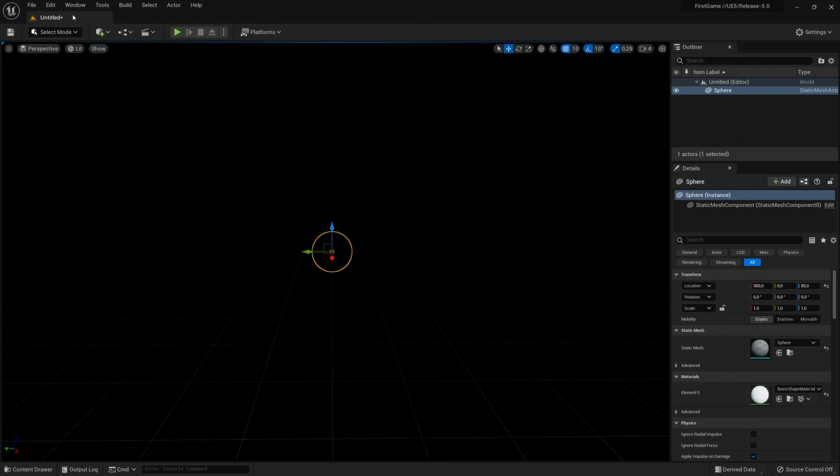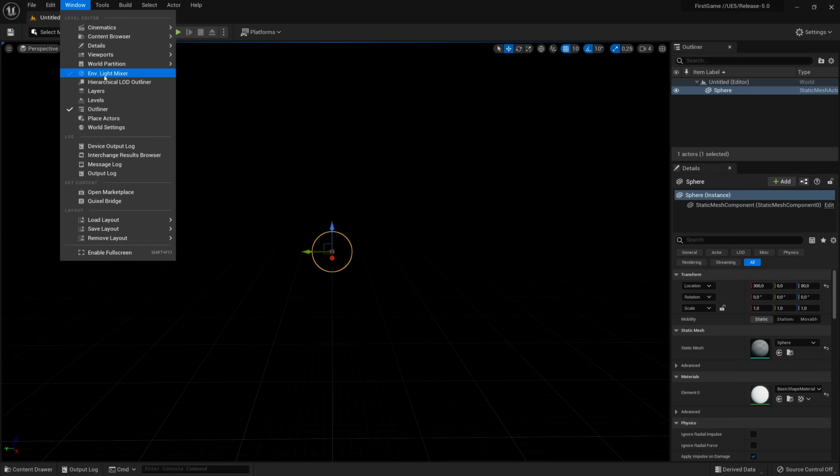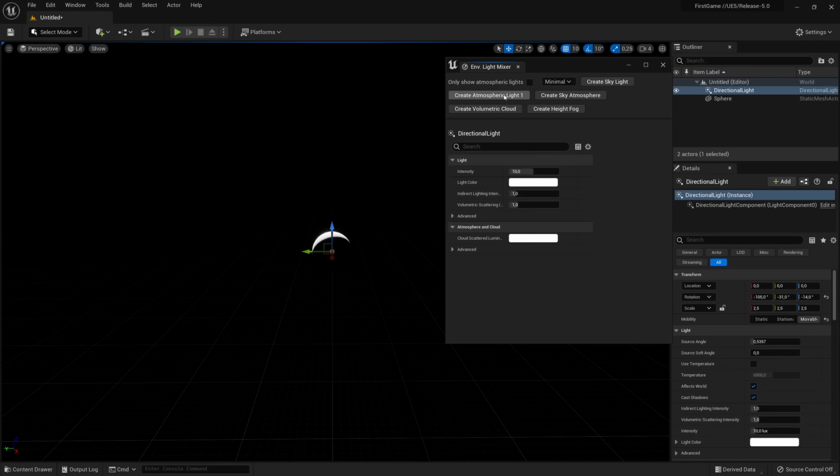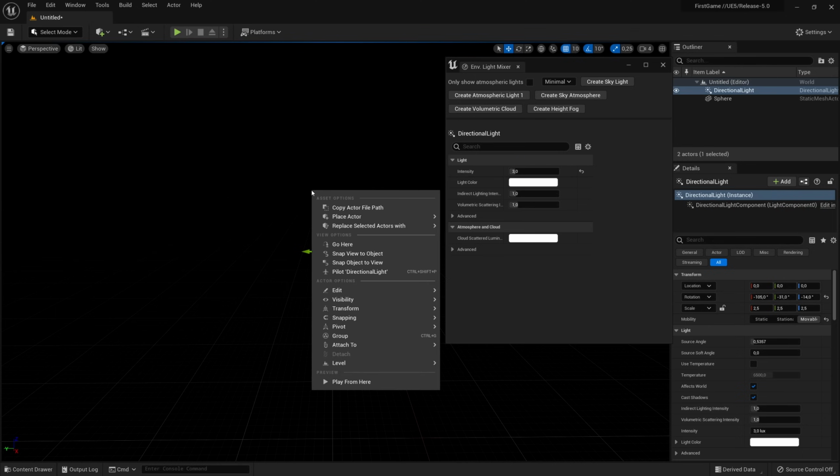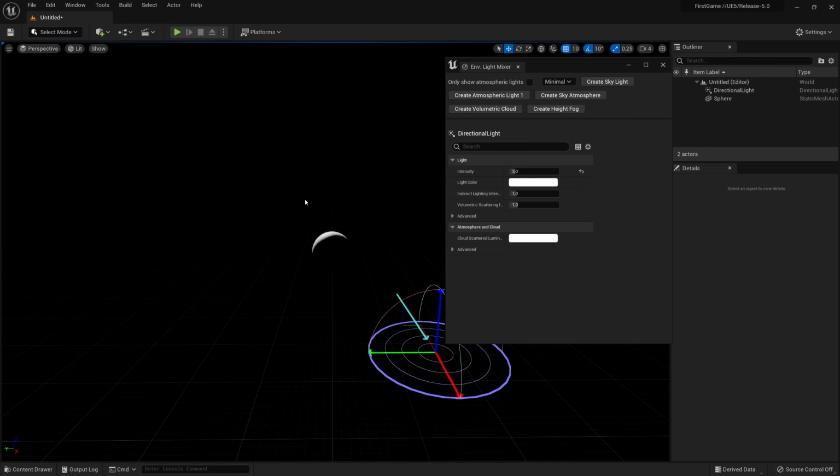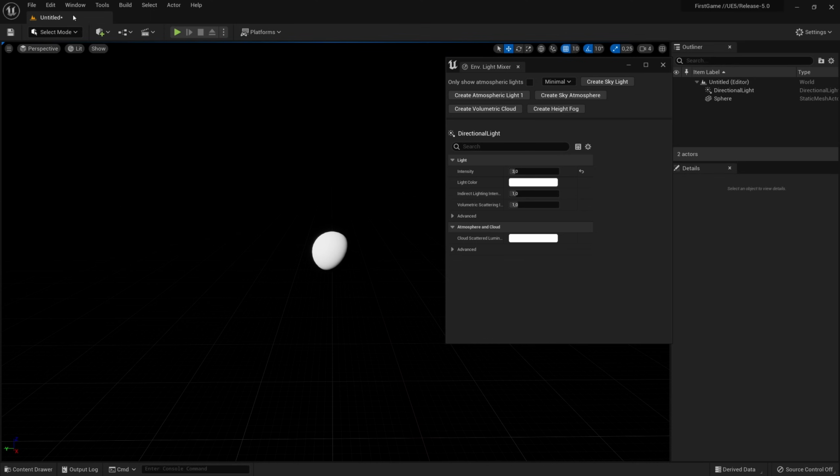So let's make some light. We will use the environment light mixer to quickly set up some lights. By creating a directional light, you can now begin to see the sphere. We can directly change the values like the intensity, and with Ctrl L, we can change the angle of our light so it comes a little bit from the front. This is real-time lighting by default.